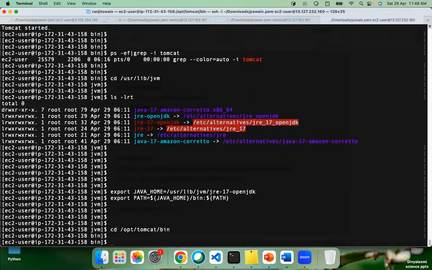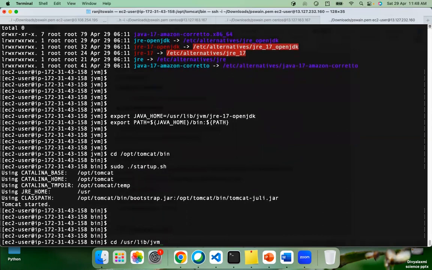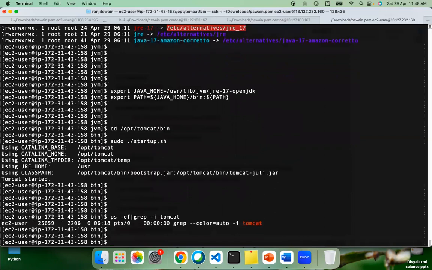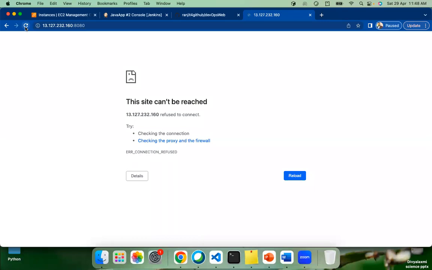bin, sudo startup.sh. Okay, it's just not starting. I think the deployment part we can do the next time in the demo. We have to install everything in CentOS. This Amazon Linux has some problem and is not able to install these Java versions.